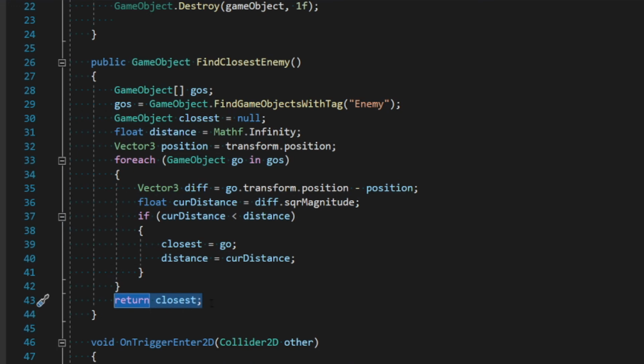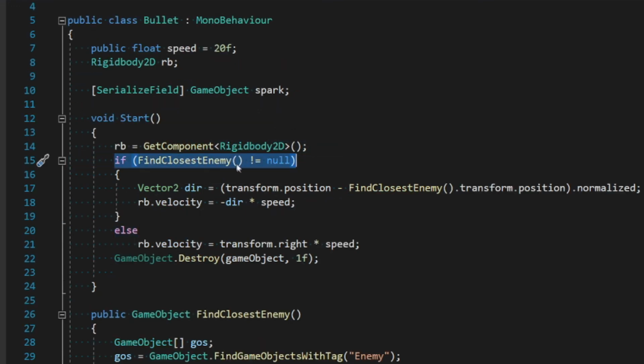After writing this, you want to go back up here and make this if statement. This will check if there's any enemies at all. If there are, it will get the direction of where they are and shoot the bullet in that direction. If there are no enemies, then it will just shoot forward as default.